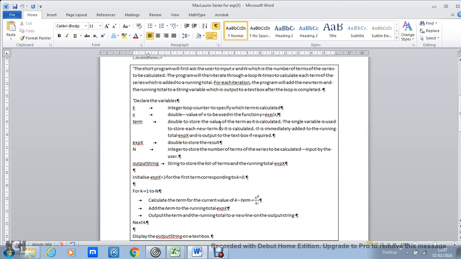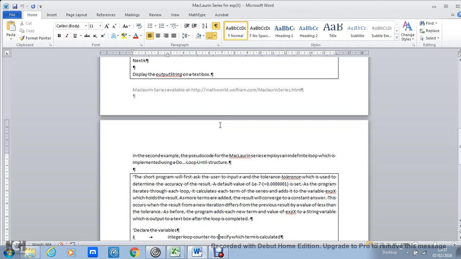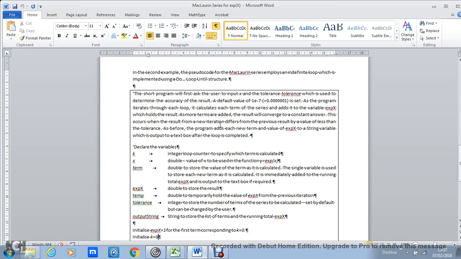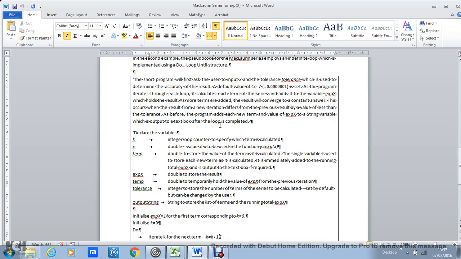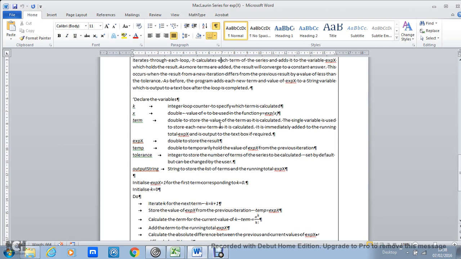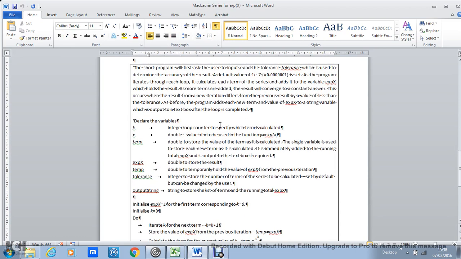In this case, we're going to do the same problem, but we're going to solve it using a do until loop, which is known as an indefinite loop. An indefinite loop means before you go into the loop, you don't know how many times you're going to run through the loop. You have some condition at the end of the loop that will test to see if the solution has converged, and whether you are ready to exit the loop.